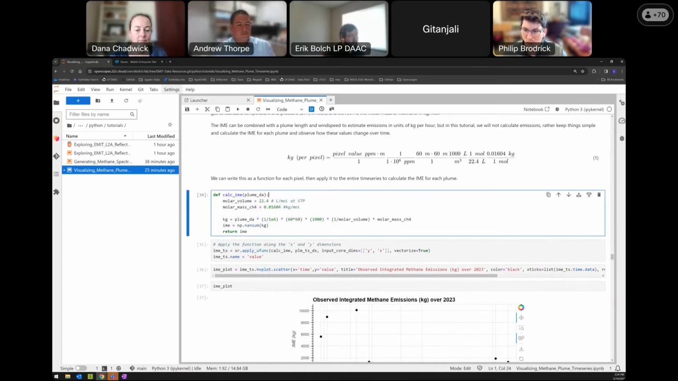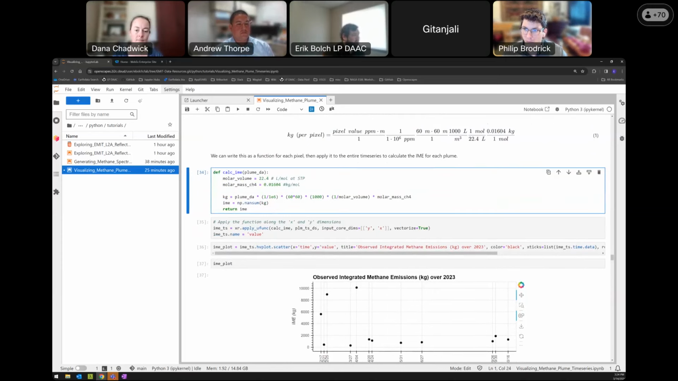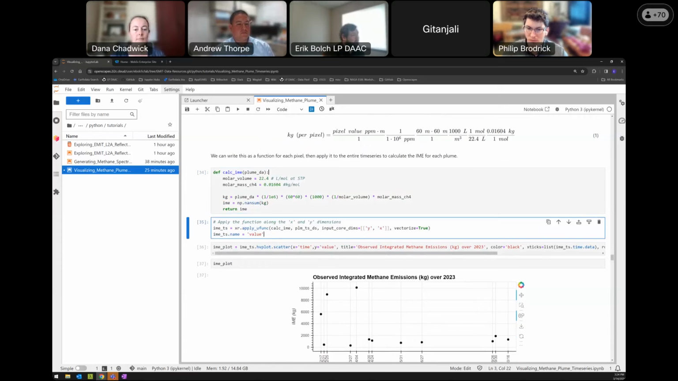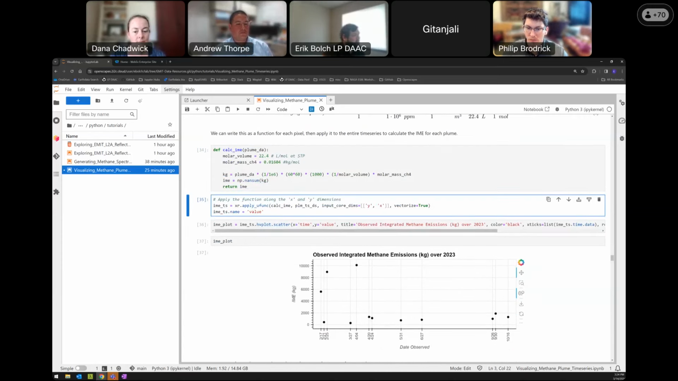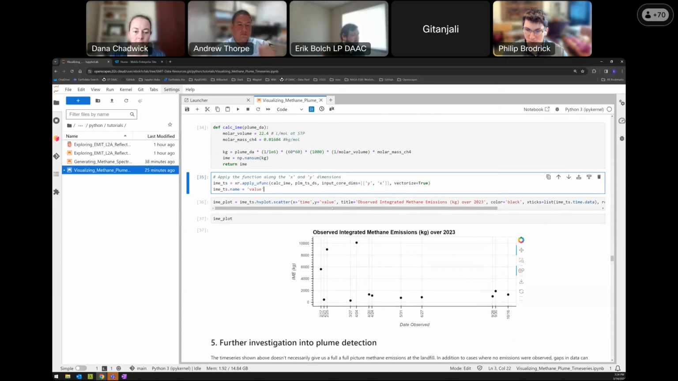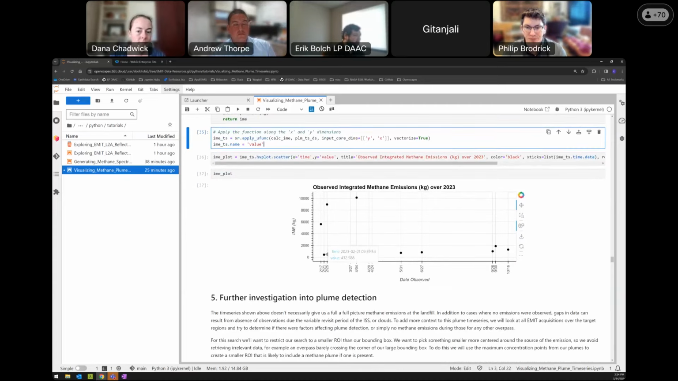Essentially, we can take that and build a function to do that for a single plume, and then we can apply that across our entire time series, and we'll end up with basically a single number for each observation. And then if we visualize that, we can see here how many kilograms of methane are in each plume, and when these observations occurred. And you can see that the revisit period, because the sensor is on the space station, is not consistent. So there's a lot of gaps here.